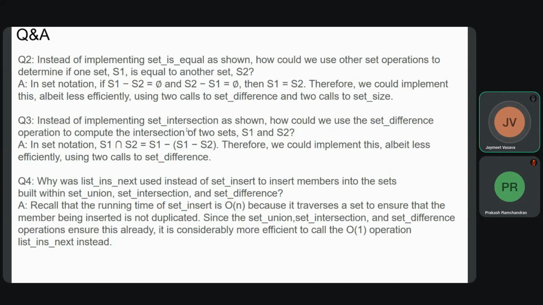Then next, instead of implementing set is equal as shown, how could we use other set operations to determine if one set S1 is equal to another set S2? So you can see that we are able to achieve it with the help of calling two set difference functions and two set size functions. Although less efficient, we can still do it if we don't want to use set is equal.